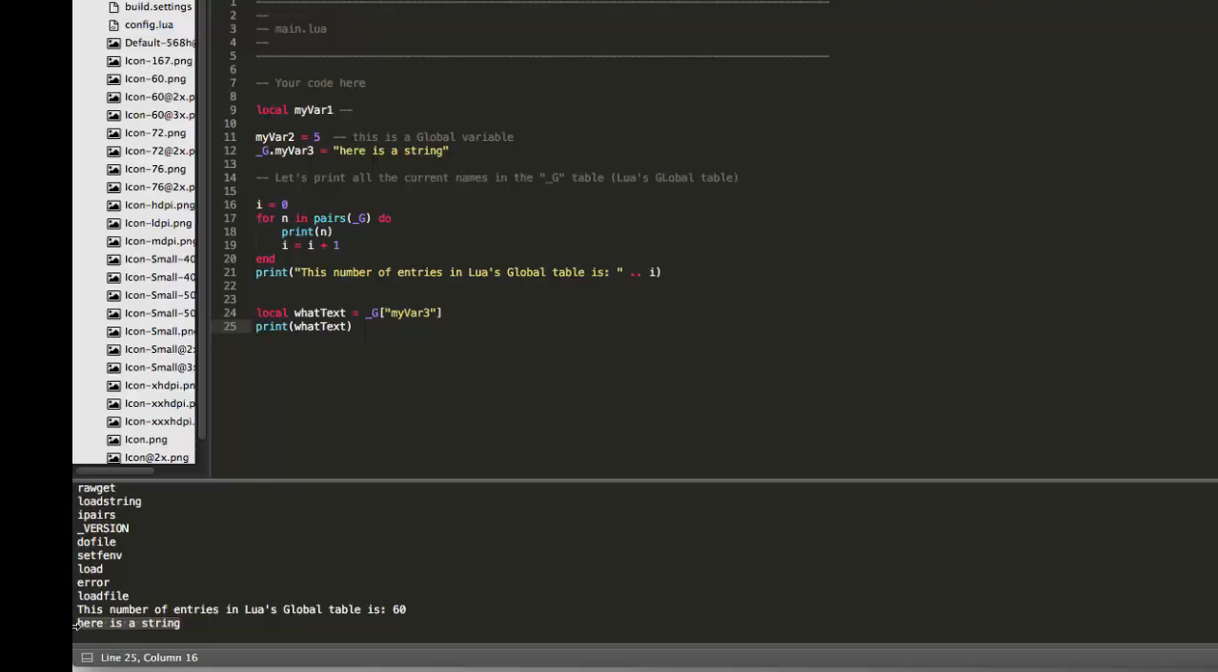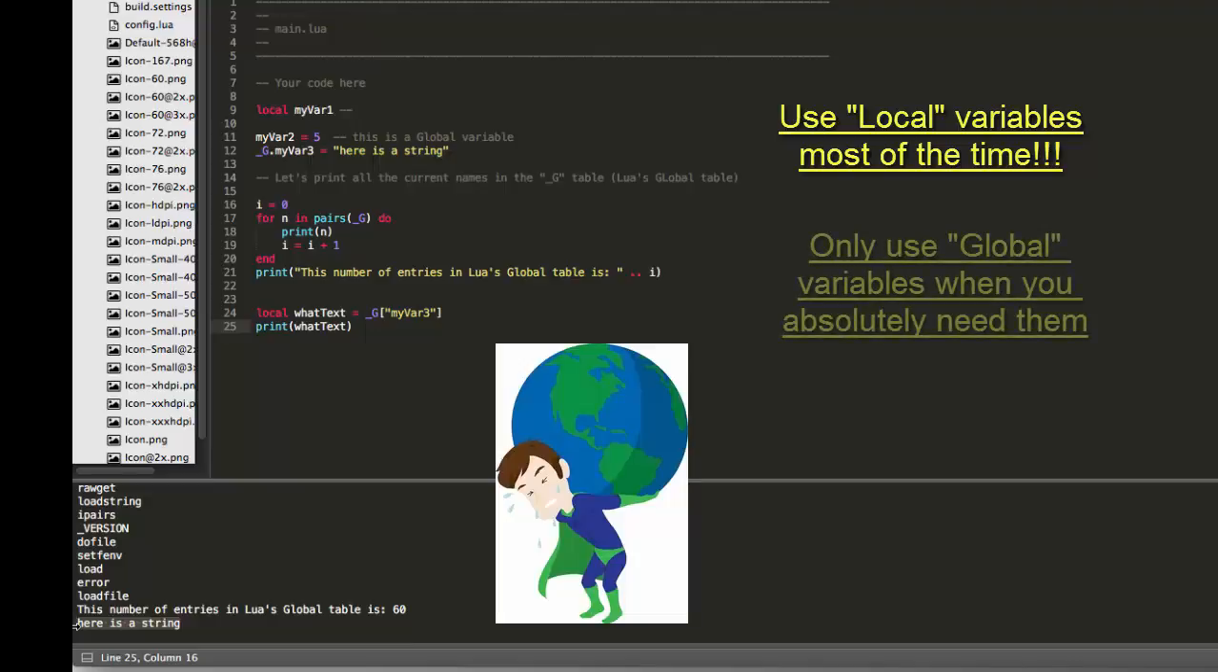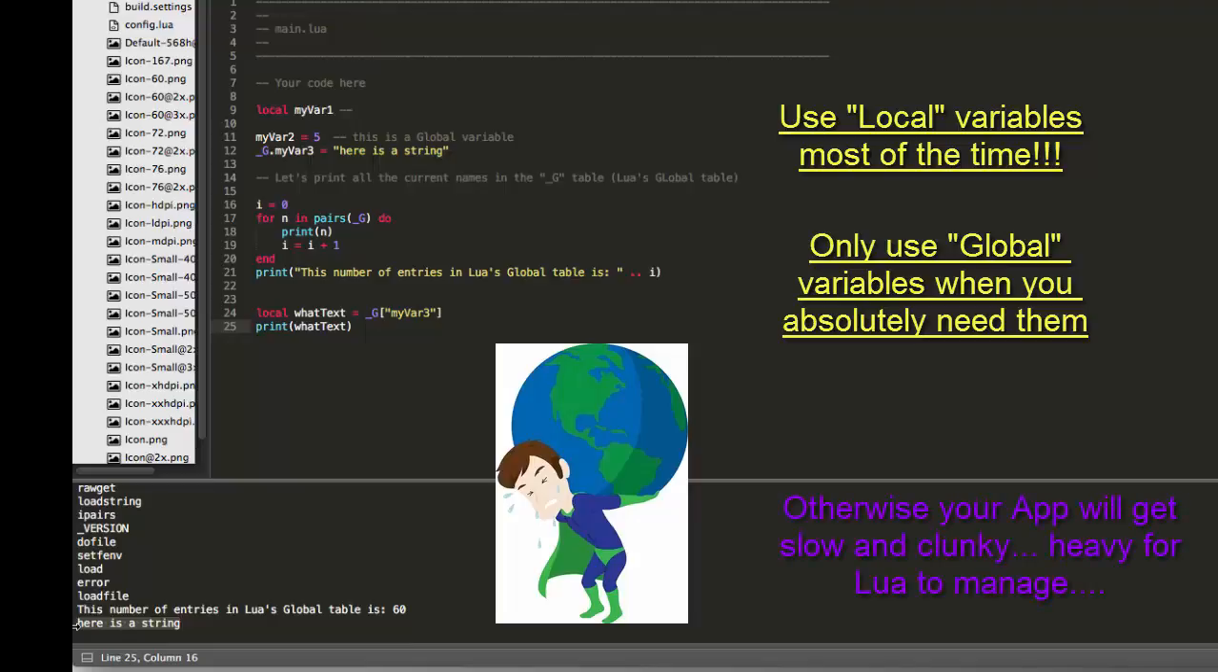Anyways, the takeaways on that are, you should always be using local variables the majority of the time, and when you need them, global variables come in handy, but definitely use them sparingly.